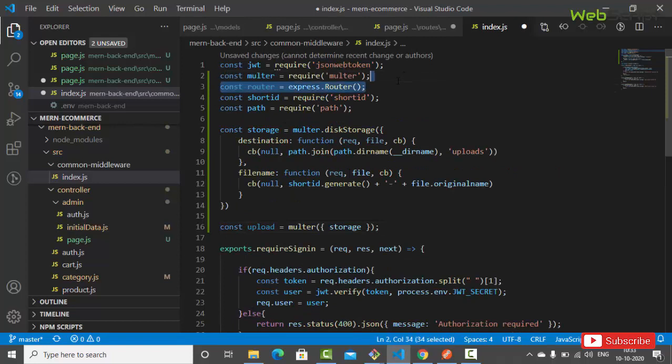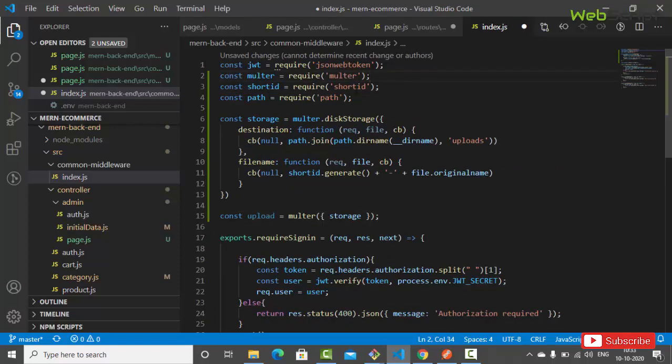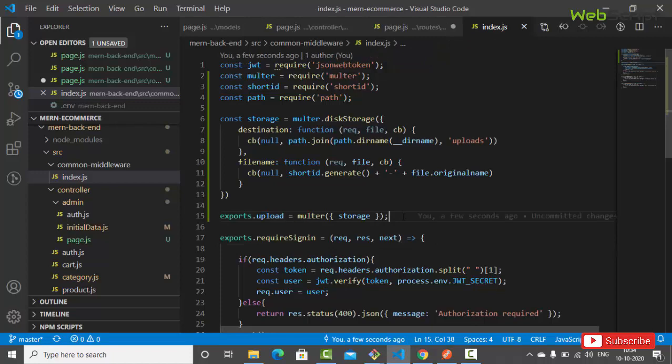And this router is not required, let's remove it, and the rest of the thing is required. Multer, shortid, path, storage, upload. Now instead of const upload I will say exports.upload. So now this middleware we can import wherever we want and we can reuse it.